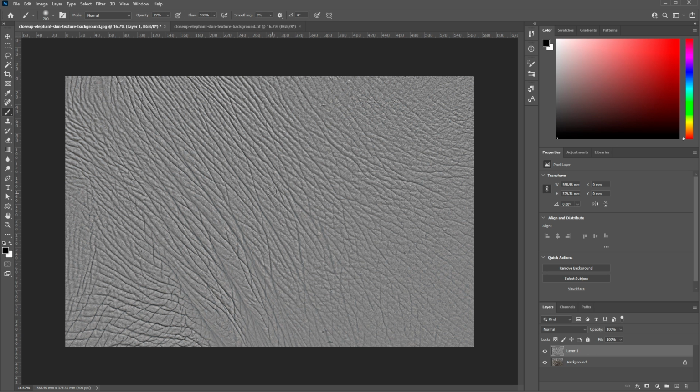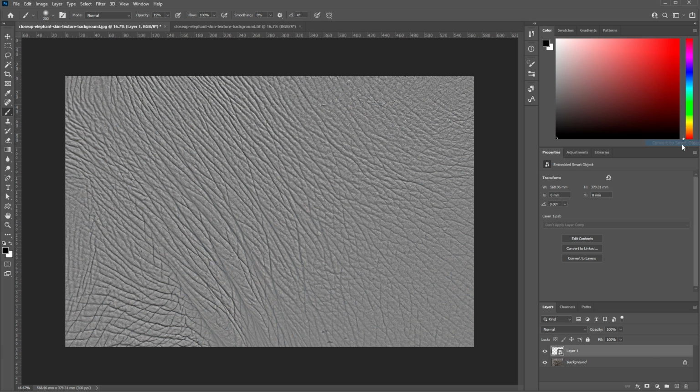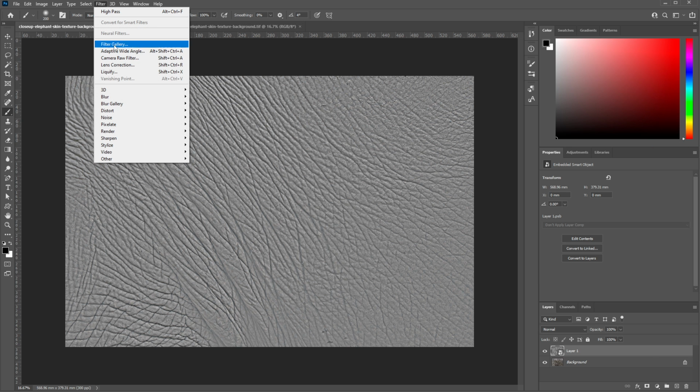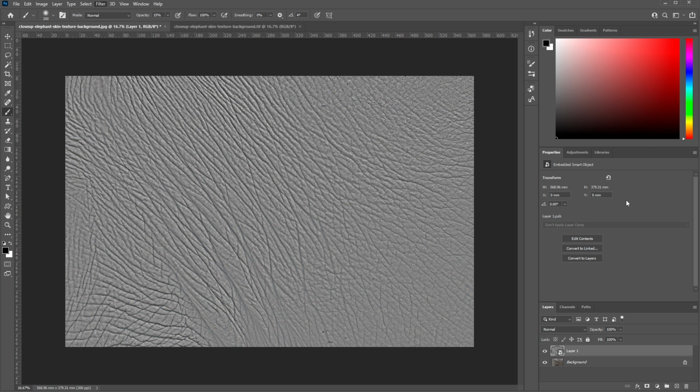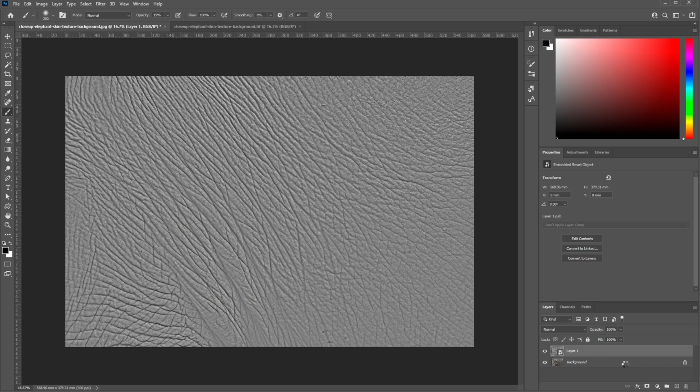And one little thing I will fix on this is the highlights. We'll do this the same way we did it before, but we only need to do it once, so we'll convert it to a smart object. We'll go into our camera raw filter, and we'll just bring down the highlights just once. And that's probably about enough to make this work a little bit better. There we go. You can see the before and after here.